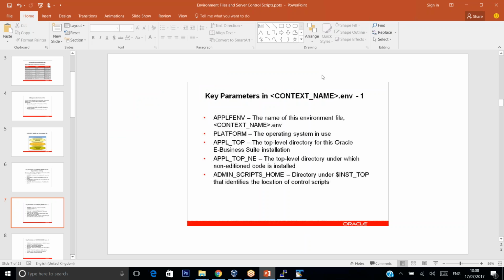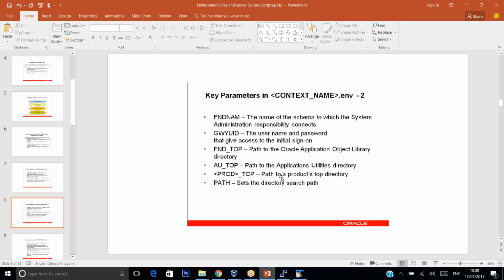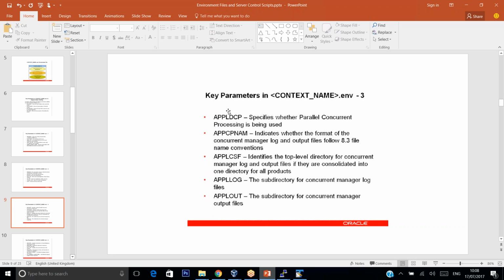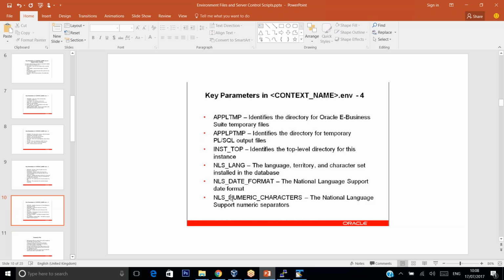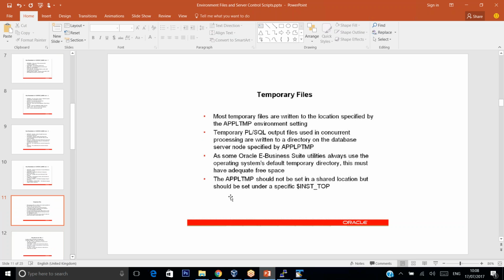Whatever you are seeing here, you just log into your E-Business Suite, source the environment, and look at this particular env. If you say echo $PLATFORM, echo $APPL_TOP, echo the admin scripts location, you can find all this. APPLDCP, APPLCSF, APPLOUT, APPLTMP for temp information, INST_TOP to identify the top-level directory for this instance, NLS language, NLS date format, and so on.